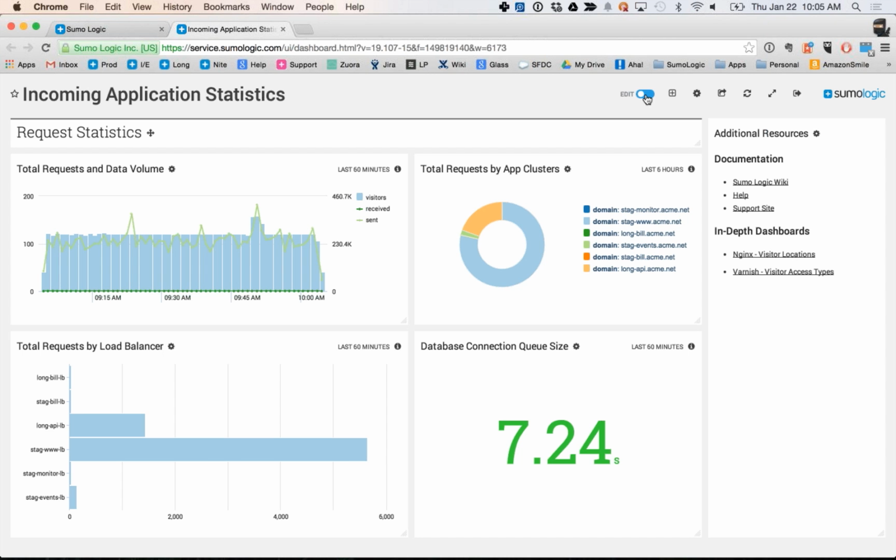Now, one thing I'll point out is that you're only going to have the edit mode on dashboards that you own, i.e. dashboards that you created. So if someone shared a dashboard with you, you're not going to have the edit mode. You're only a viewer at that point. So once you have that edit mode, there are a few different things that you'll be able to do, and we'll walk through those one by one.